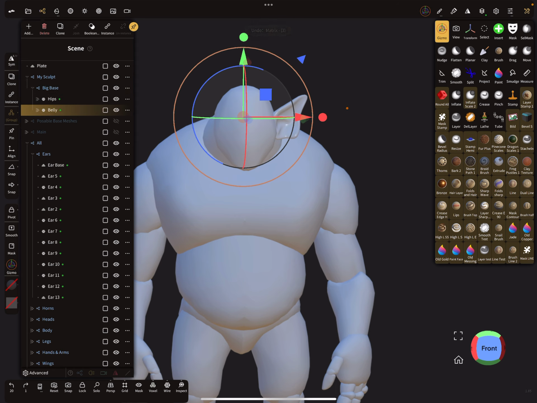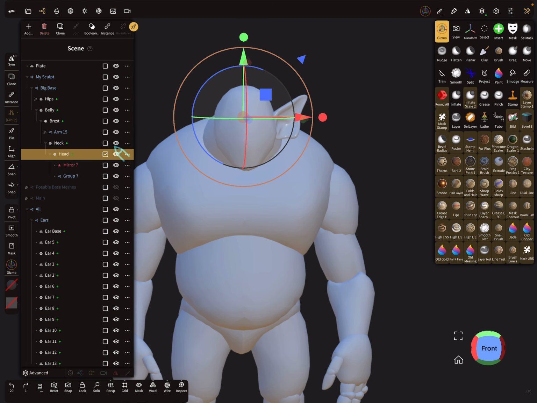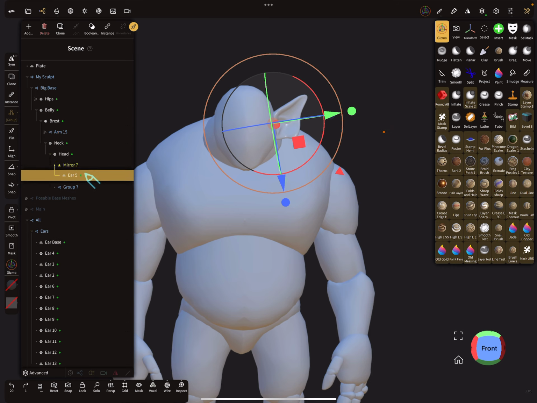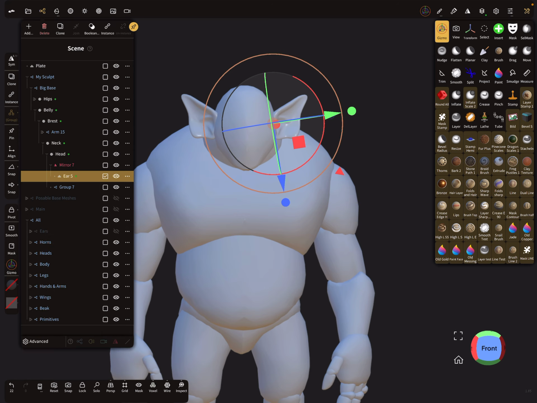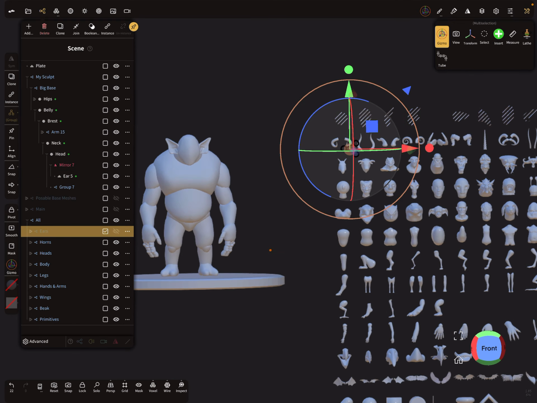And in the My Sculpt folder, you can select the head and open the hierarchy till you see your head object here. So now pick your ear on the screen and put your ear into the mirror node of the head. So now we don't need the ears anymore, and we can hide the complete ear group.